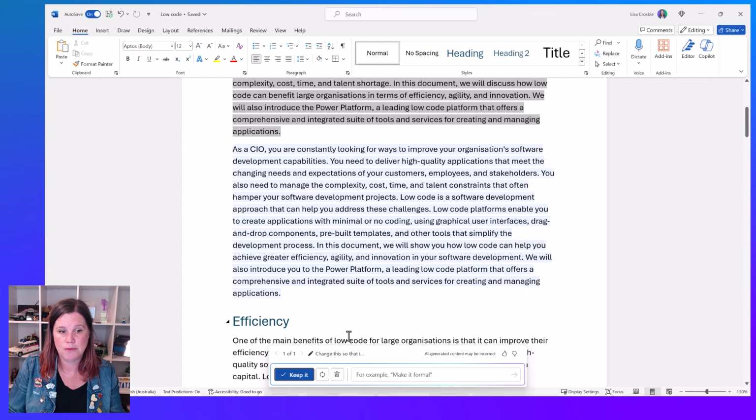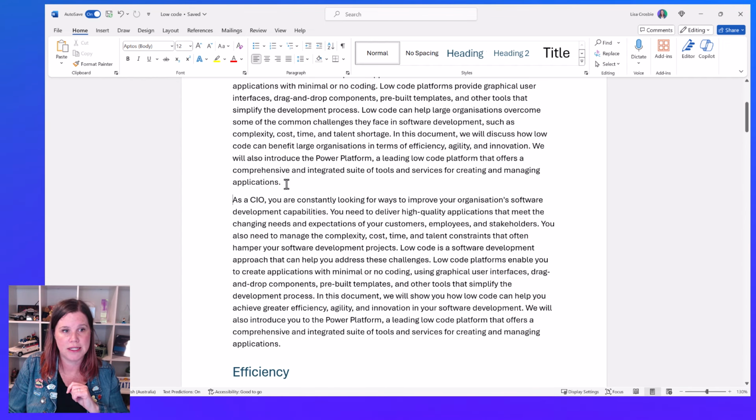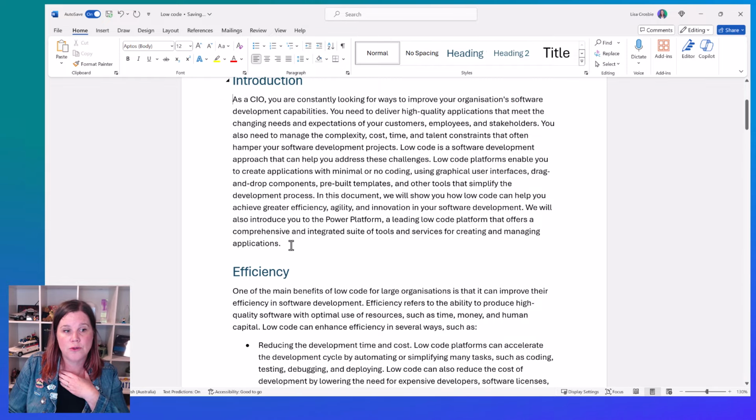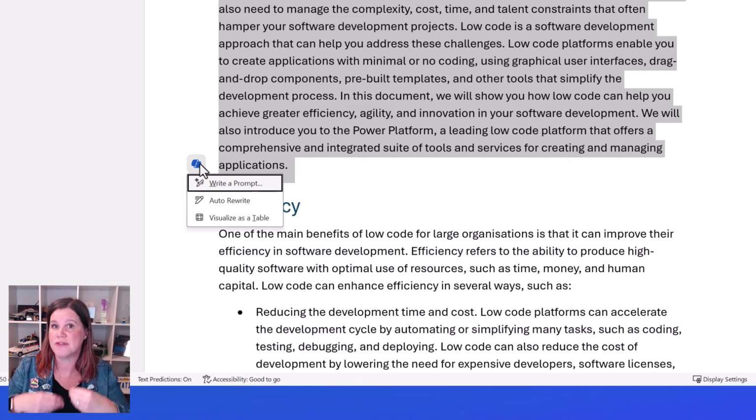And I've got the same options that I can have in here. I can keep it, I can regenerate it. Let's keep that one and get rid of the previous version. I can also come in here. That's rewriting with a prompt. I've specified a specific thing that I want it to do.